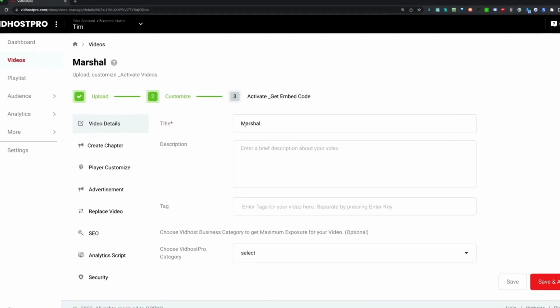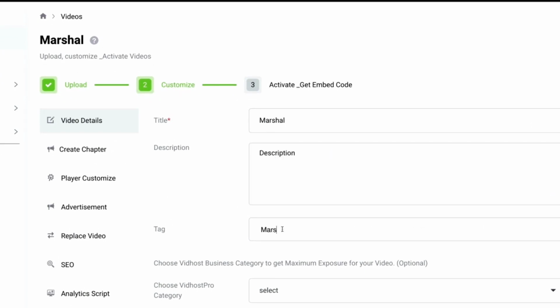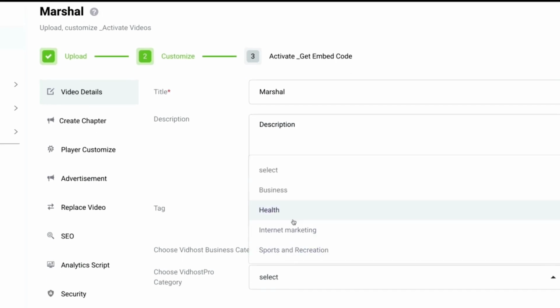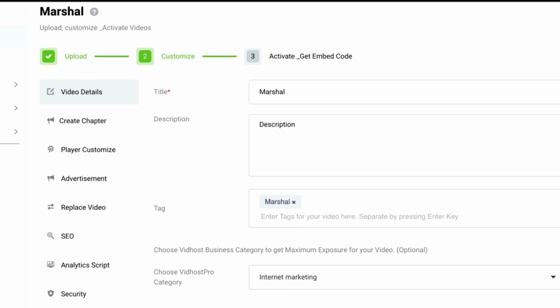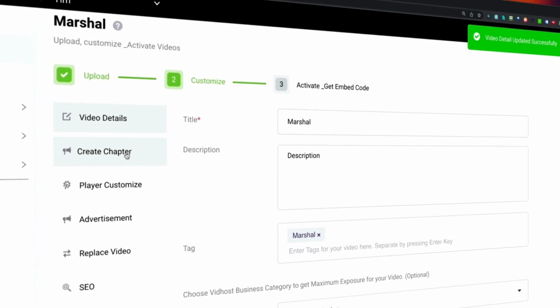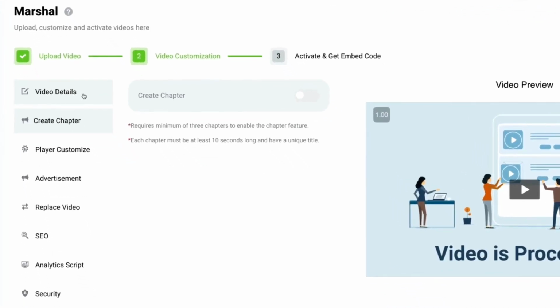In this step, you're able to give your video a title, a description, a tag, and you can also give it a category. When you click Save, you can go to the next tab here at the left side menu, where you're able to add chapters to your video.